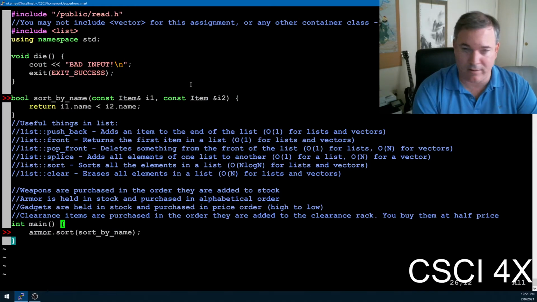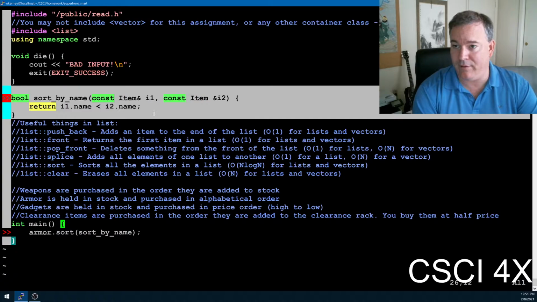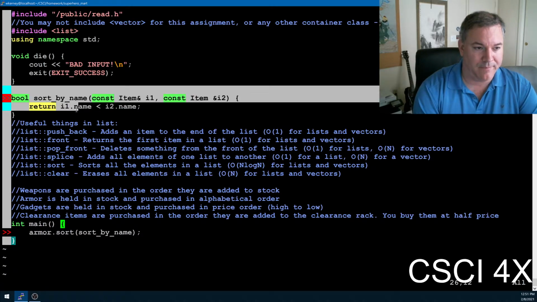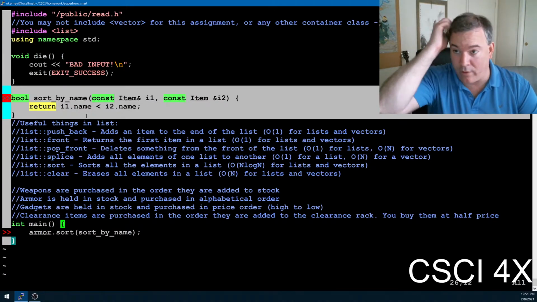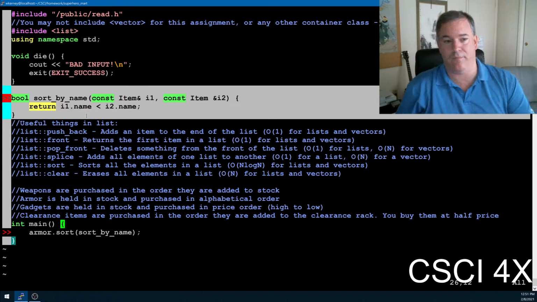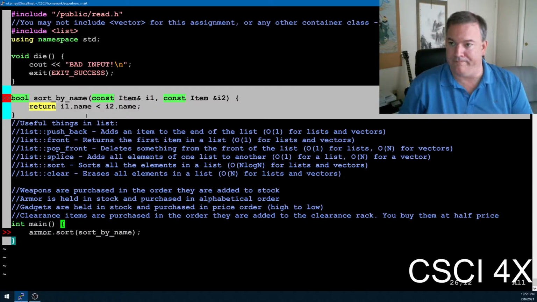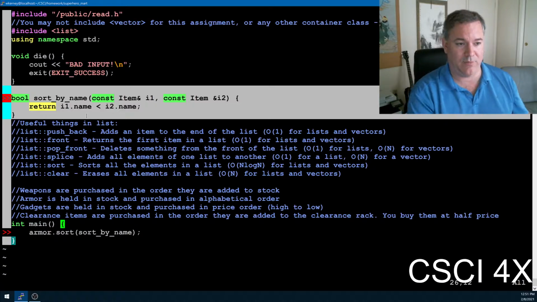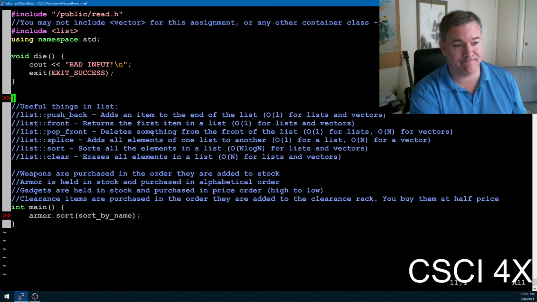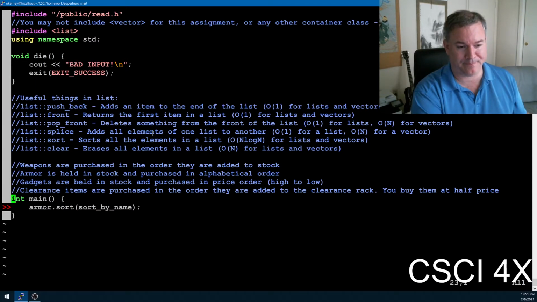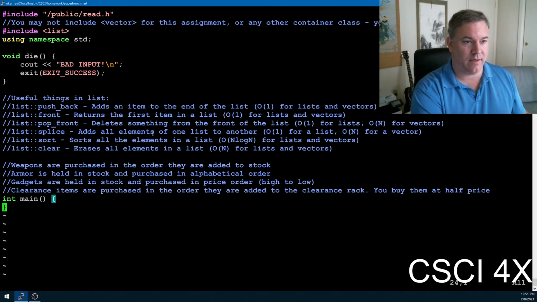So you have to make a function like this, or you can do a lambda if you want to be super cool. You pass that comparison function, or you can use the less than operator if you want. That's how you sort things by name, and if you want to do it by price, it's the same thing, except you'd use price instead of name. That is your homework assignment.